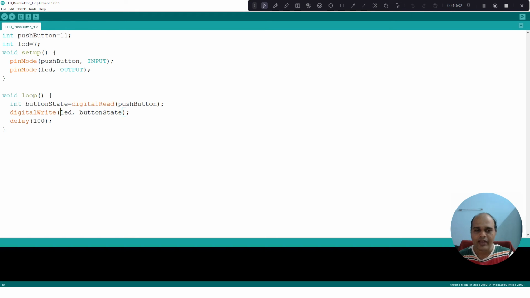Then we need to retain this value for some time. So in order to do that, we put a delay function for 100 milliseconds. So this code is going to continuously run. So as I press the push button, what happens? Automatically the status of the push button is displayed in your LED. So now we have been done with our code.